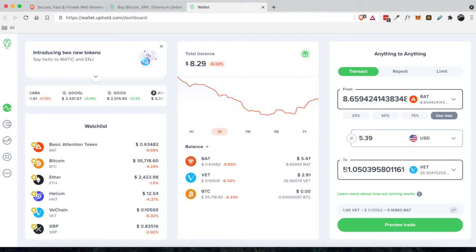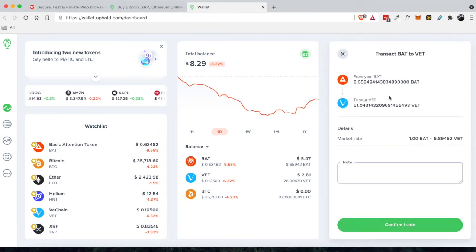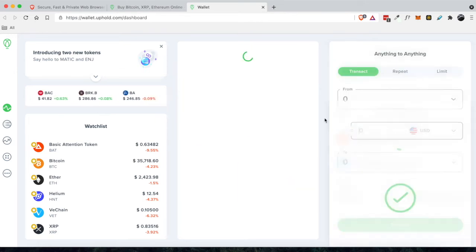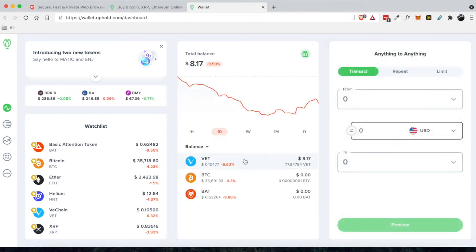It'll give me 51 VET, and then I'll click Preview Trade. Everything looks good, and then I'm going to confirm it. What that's going to do is just convert the BAT to VET, and there we go. Now I've got 77 VET in my account, $8.17 worth, and that's basically it.